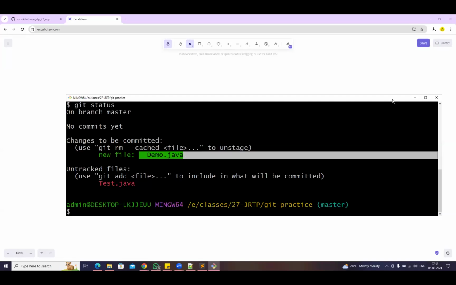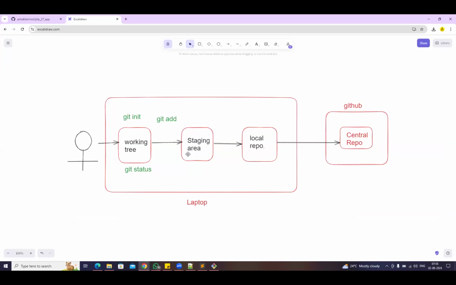Once the files are added to the staging area, to commit the files to the local repository. Local repository means it will be created in our system only. Now here, to commit the files from the staging area to the local repository, we will use git commit command. What is the purpose of git commit command? Whatever the files you added to the staging area, those files we can commit to the git local repository.